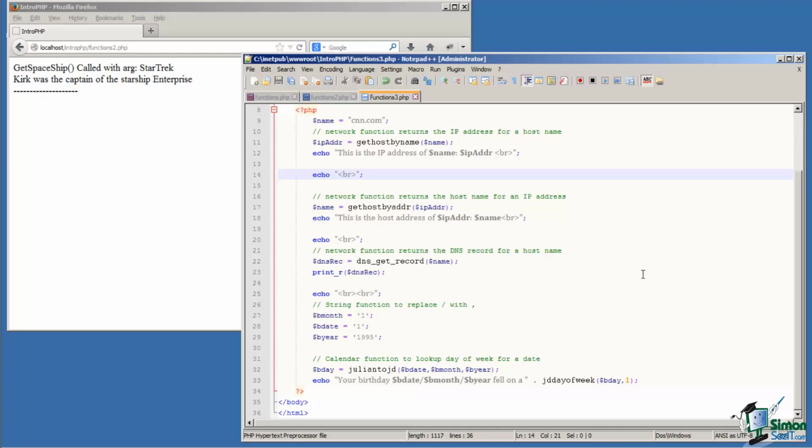Now, I need that value because I really wanted to know what day of the week my birthday was. So I say JD day of week, and I pass this value that was calculated. So let's run this and see the output.